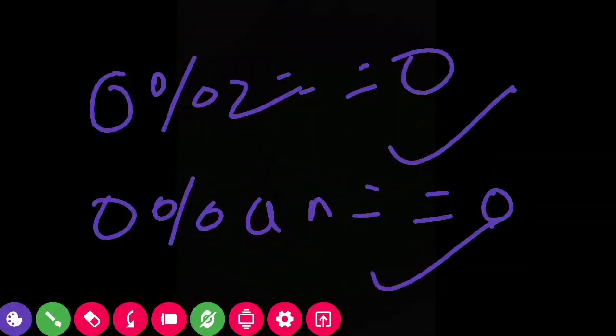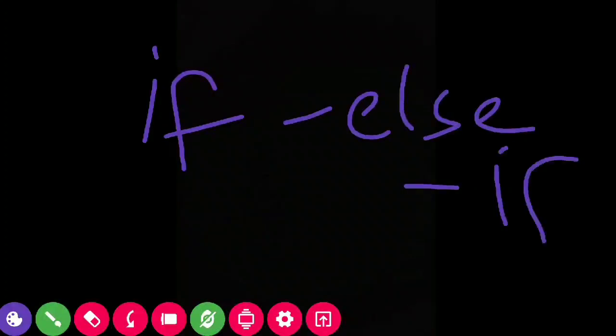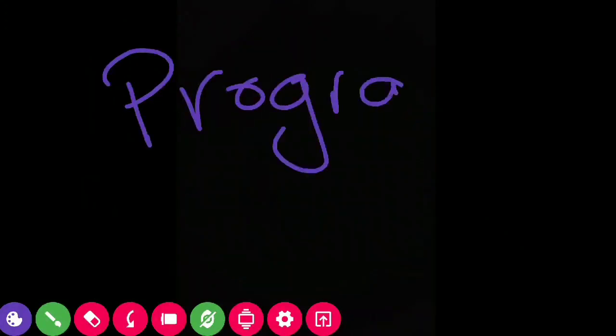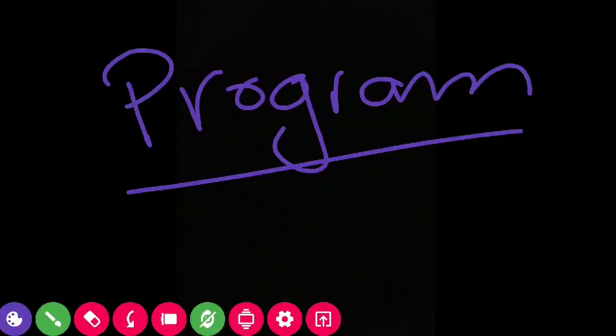So how are we going to print it? Here is the case of if else if else. Now we are going to see how this is going to be implemented. Just giving you a basic idea, it's going to be something like: if the condition, then else if the condition, and then else the final condition. Now let's move on to the program, and I'll make the changes in the program we have already created for the even and odd number.